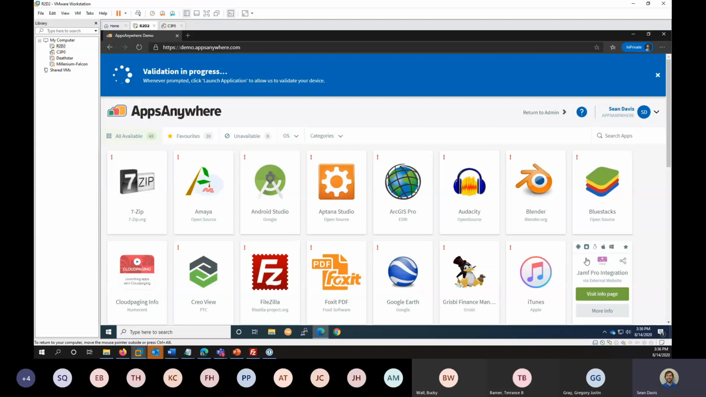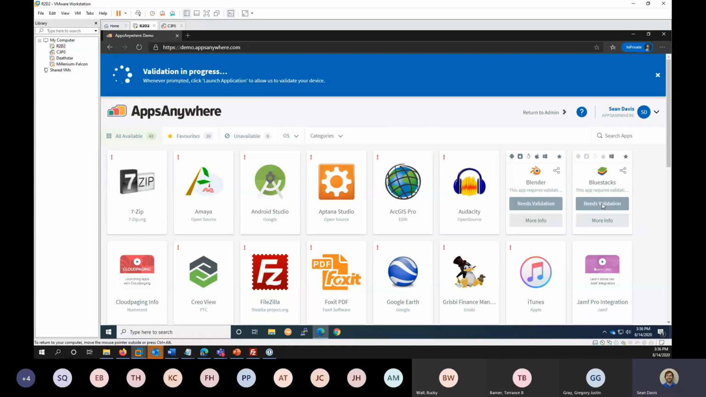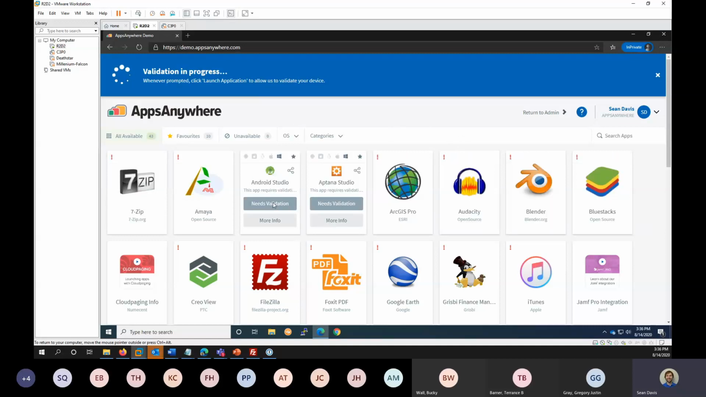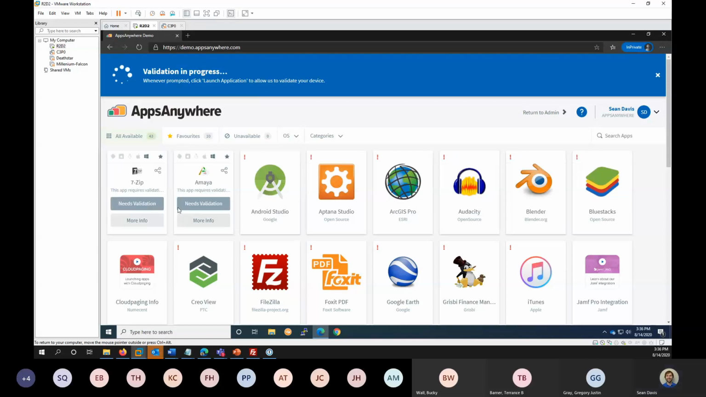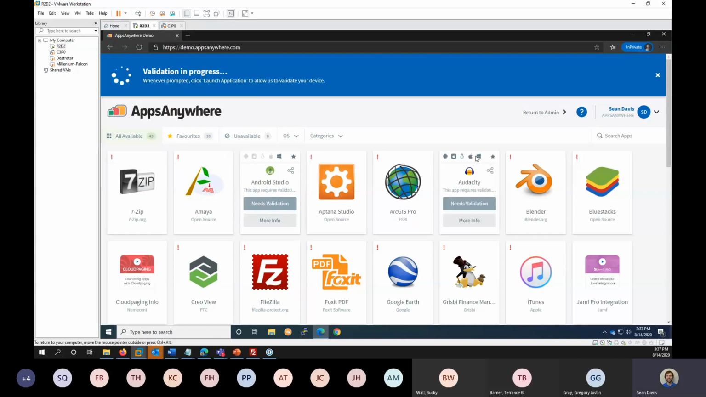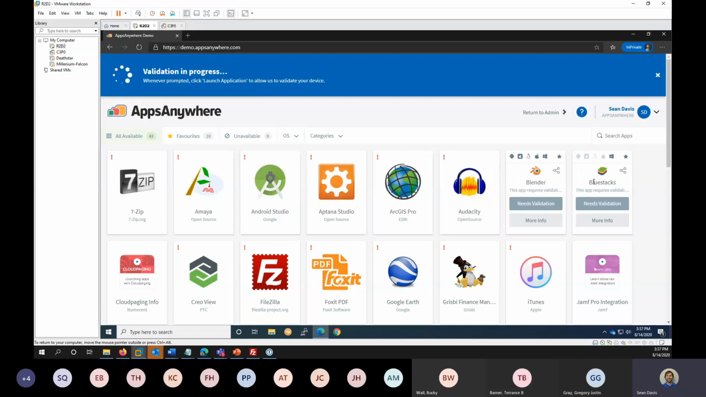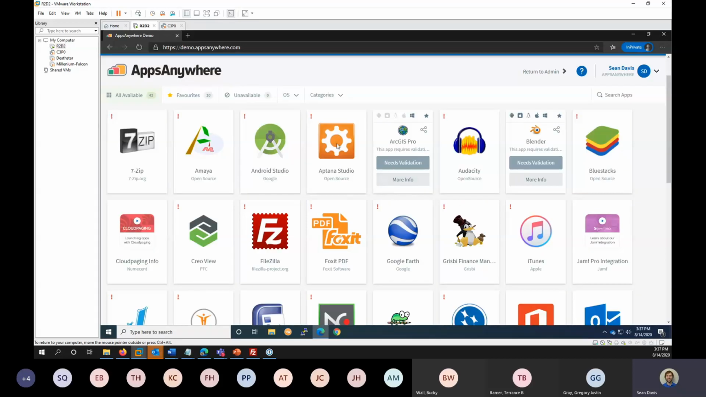If you keep clicking green, it'll eventually set a cookie saying the user says that they have the client, and then validation will time out and you won't be able to launch many of your apps. So you'll notice lots of red exclamation points on these, and it all says needs validation. That's because any cloud paged app relies on the AppsAnyWhere client to pass the app launch to the cloud paging player, or Parallels, it relies on the AppsAnyWhere client to pass it to the Parallels client.